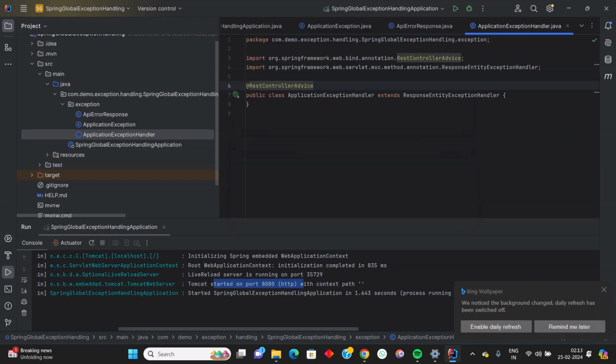So this annotation is responsible for capturing or catching all of the exceptions by this handler only. So basically, we are saying that whatever the exceptions are happening in the application, they should pass through this handler first.